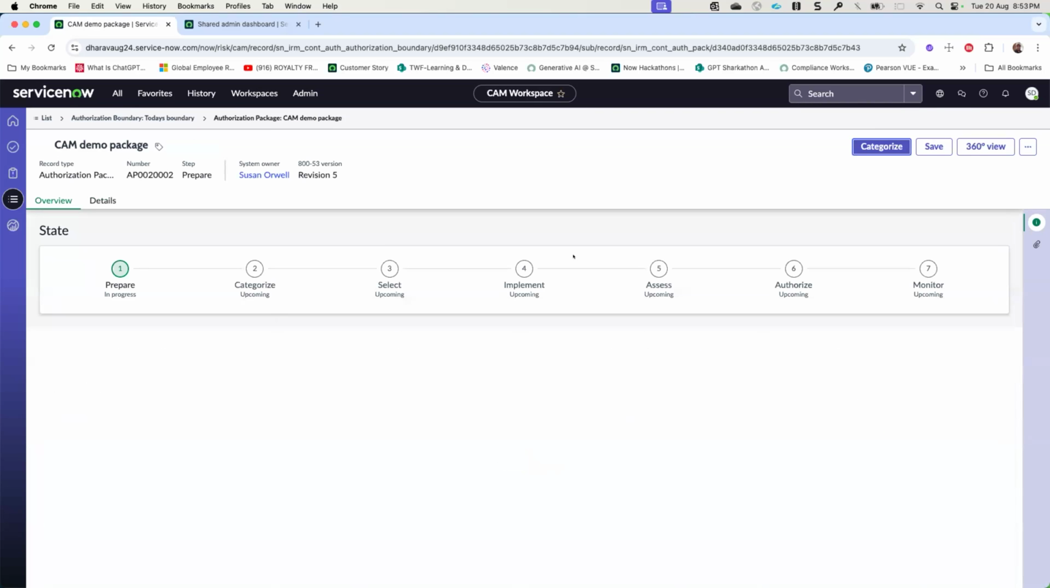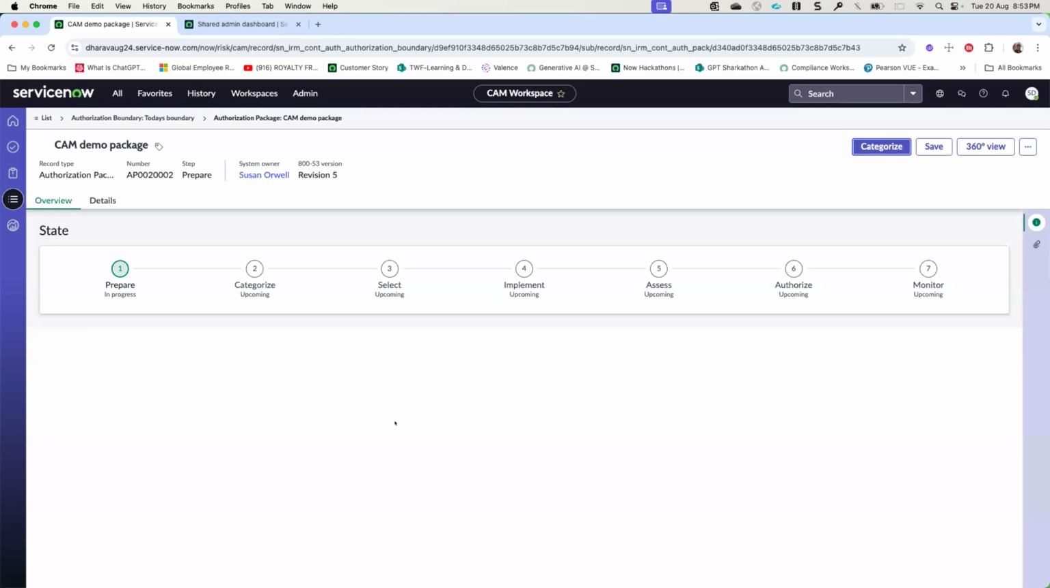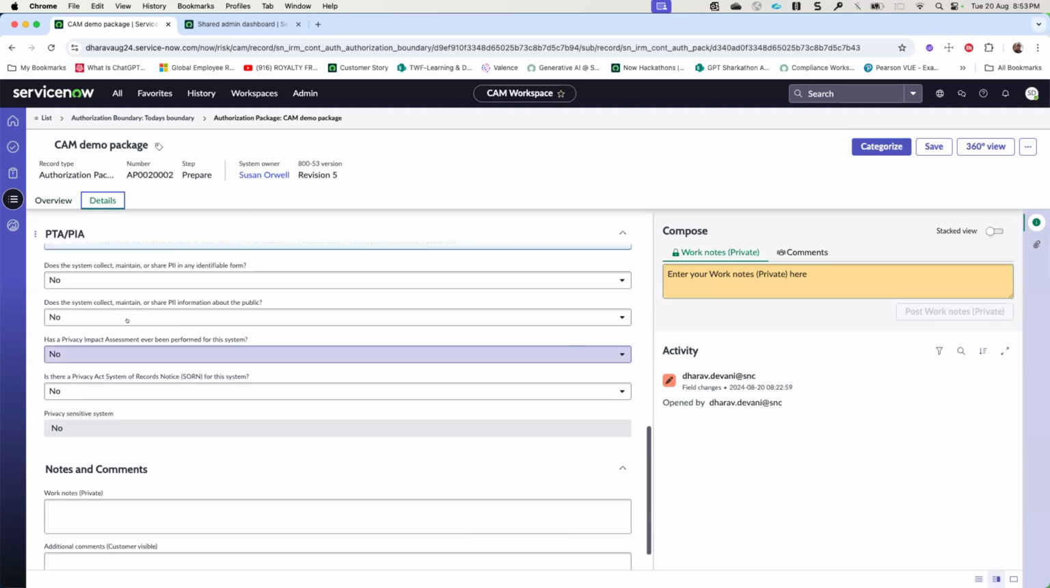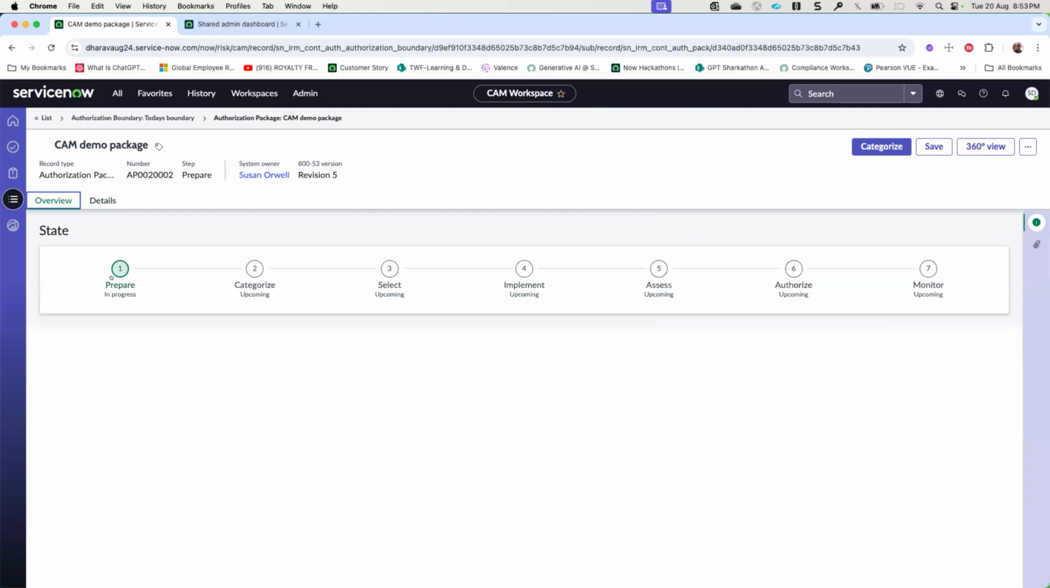Now you notice the moment I save it, it gives me an overview, but it's limited. Because it's a fresh package, it's still in prepare state. I don't have any controls or any details about it, so we are hiding everything until it moves into the relevant state. Going back to the details, I can see everything is populated fine. Right now I'm in the prepare step, and I'm good to move to the next step, which is categorize.